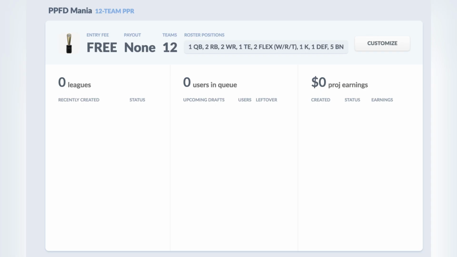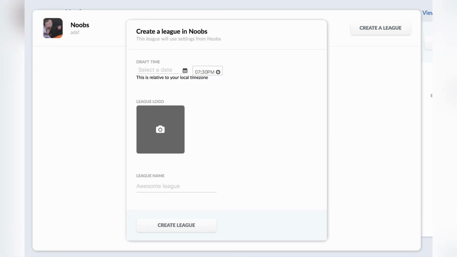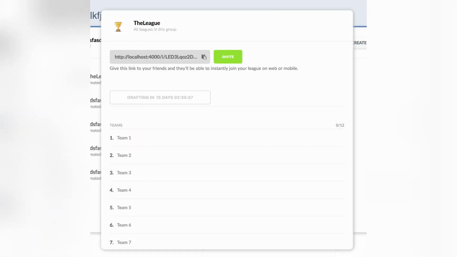Now click View Leagues in this group above your league group and click Create League to set up a new one. Your newly created league will now appear in the dashboard. Click on your league to view it and send a private invitation link to invite people to join. Once the season begins, you'll be able to track matchups, standings, and more right from your Sleeper dashboard.